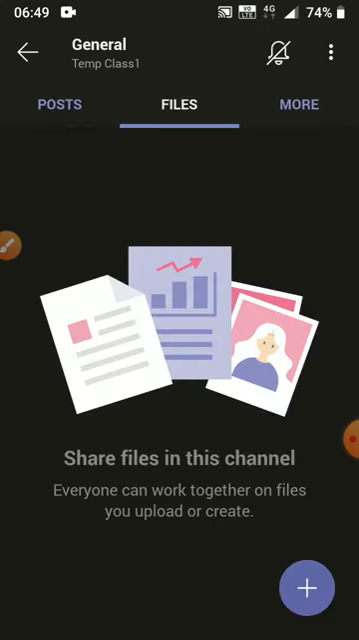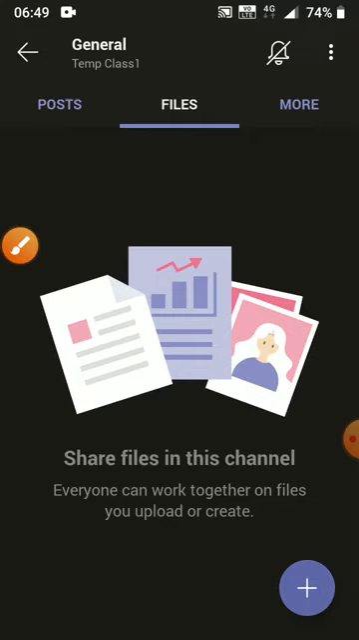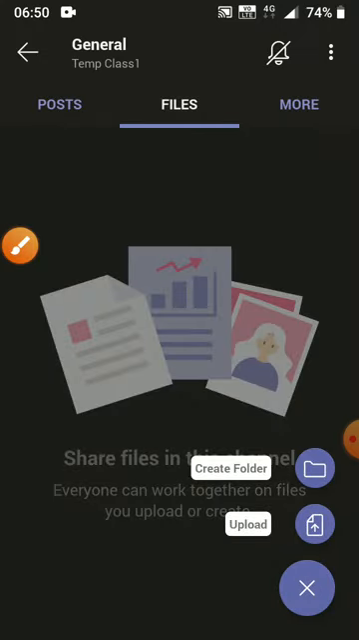Now come to the files. Here you have a plus button at the bottom right corner. Tap on the file. It will ask you to create a folder or to upload a file. When I choose to create a folder, it will create a folder, and inside the folder you can upload or create your files of various different types.